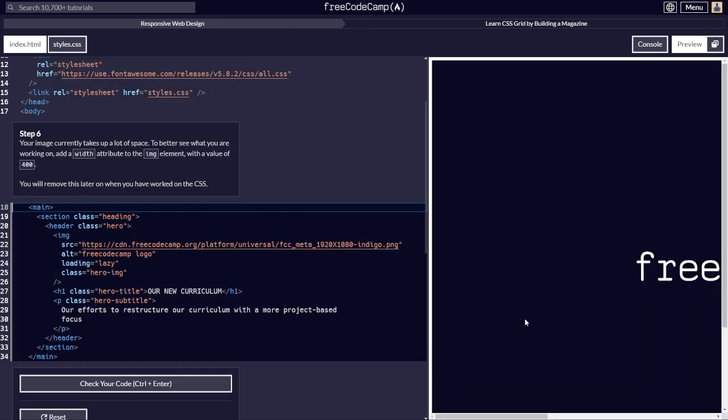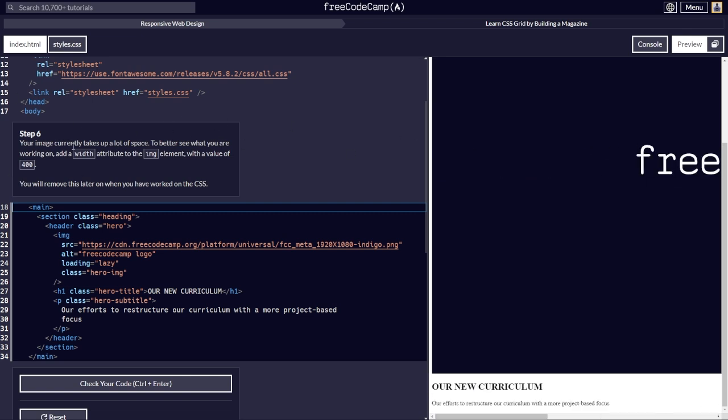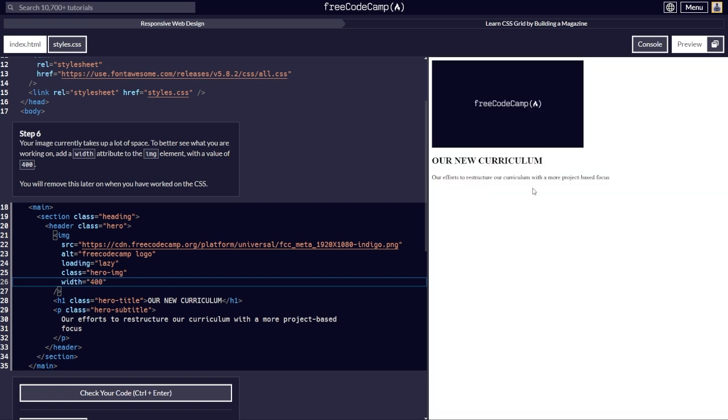Okay, your image currently takes up a lot of space. Yes, it does. To better see what you are working on, add a width attribute to the image element. So here we're going to add width of 400. And it's much smaller now. You'll remove this later on when you have worked on the CSS.